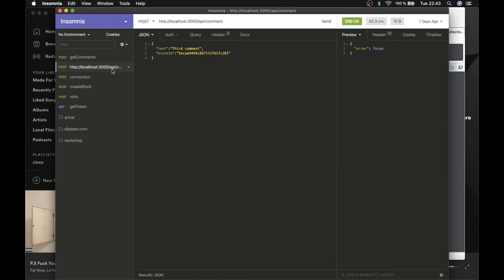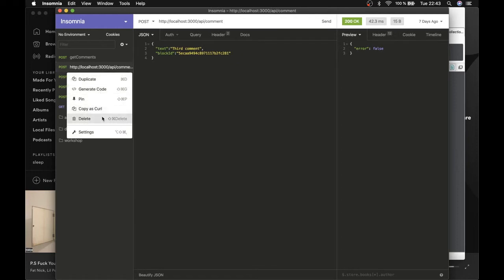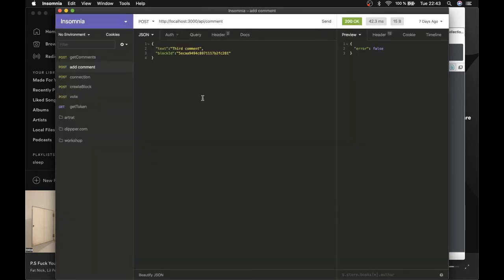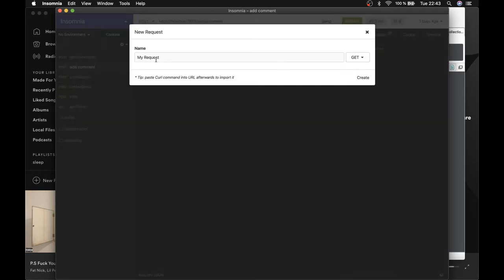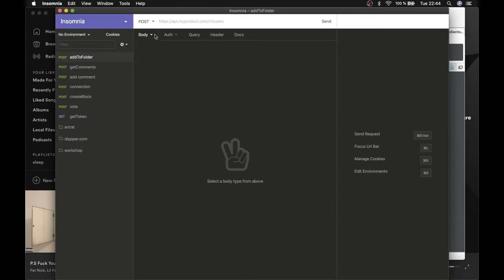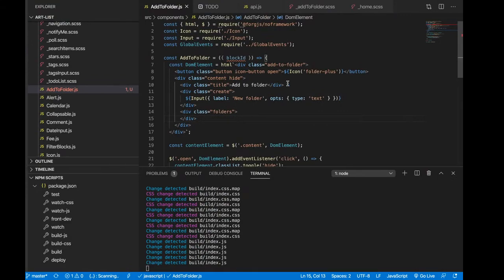I'm just going to copy. Let me rename this. This is going to be add. Let's create a new one, new request. I'm going to call this add to folder, and it's going to be a post request. I create it, add a JSON body.